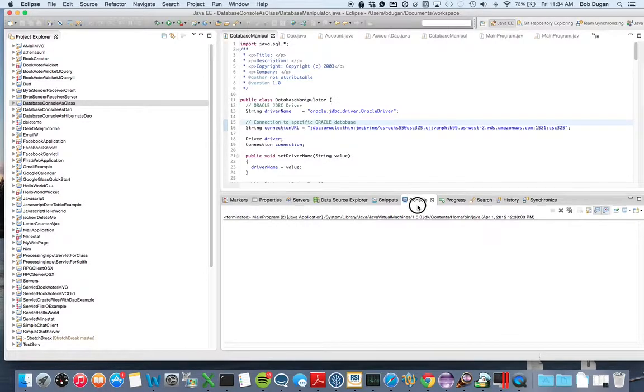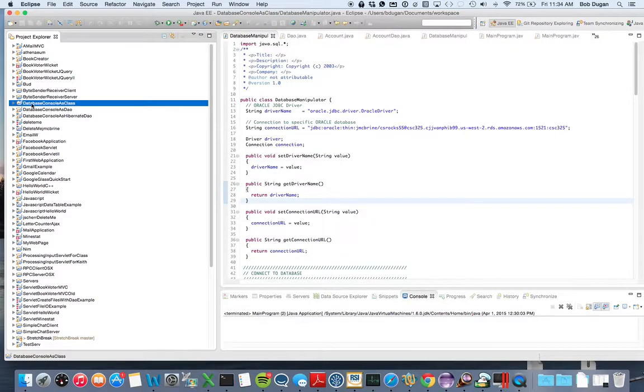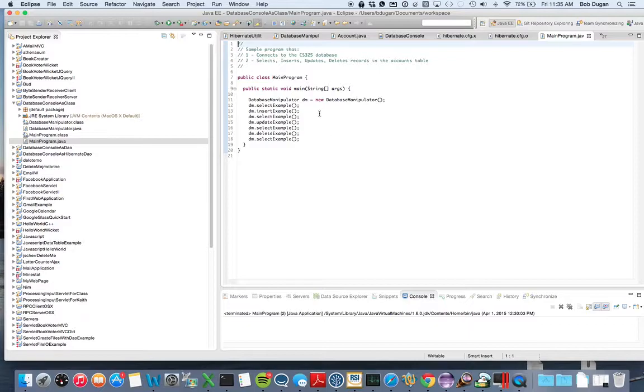So let me just drag this down a little bit so we can look at the source code a little more. What I have here is a real basic program that I'm calling Database Console as a class. It consists of two classes. One's called the Database Manipulator, which does most of the work, and the other is called the main program, which basically calls the database manipulator. So let's take a look at the main program. It's really short and sweet. We create a database manipulator, and then we invoke select, insert, select, update, select, delete, and select.